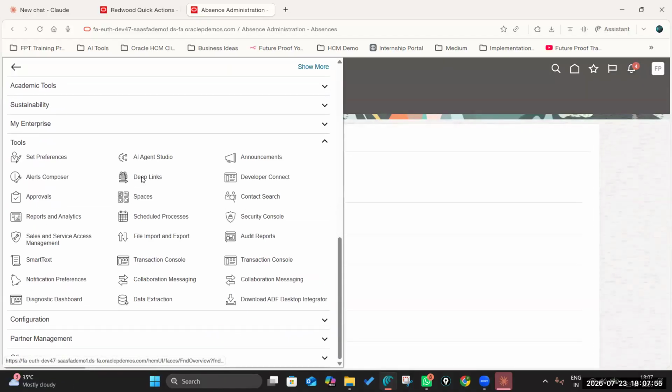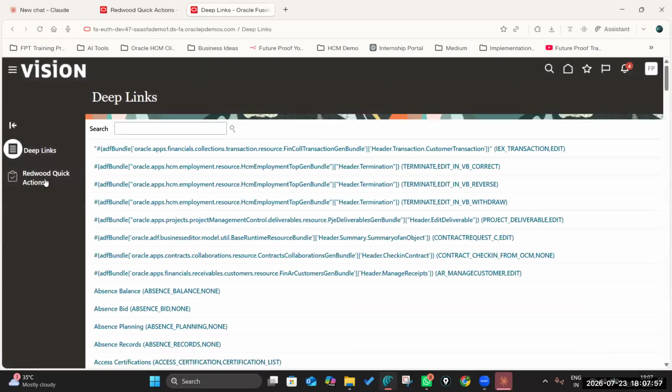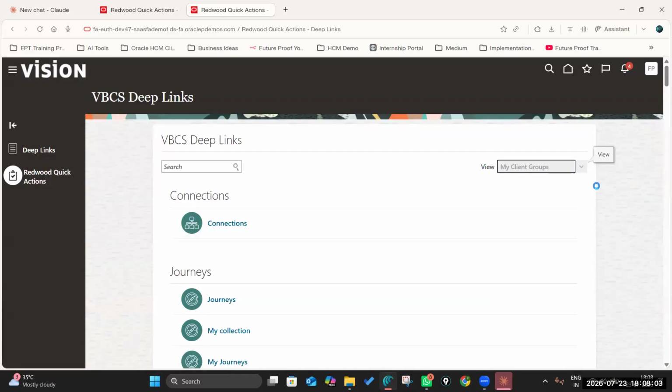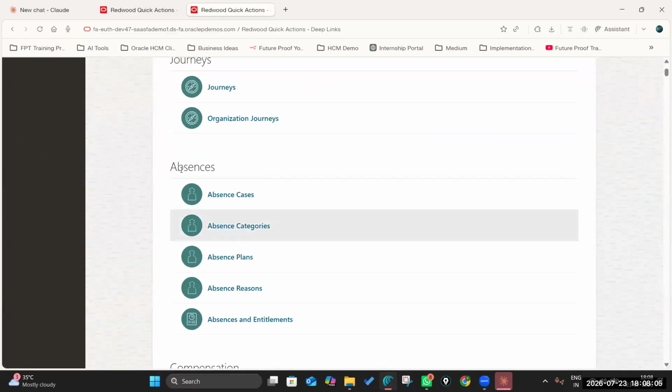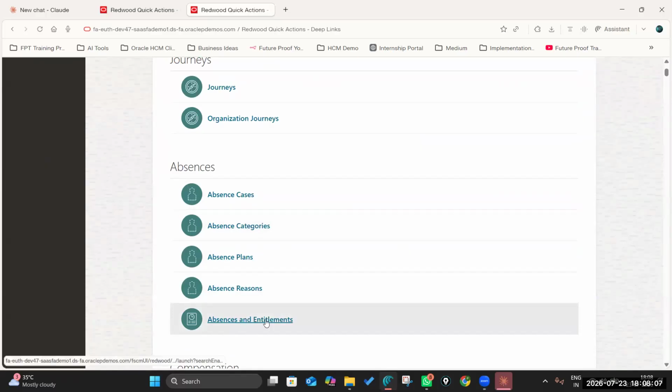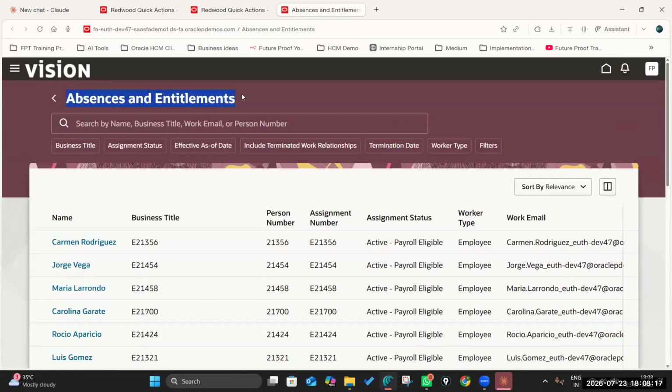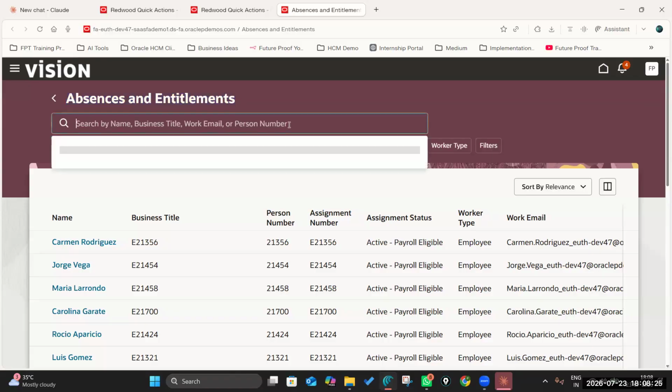Go to deep links. Go to Redwood quick actions. Go to me, my client groups, view. This is the view, my client groups under absences and entitlements. So this is consistent across our training. We are going to see this is the future, right? Absence record is the past one. We don't want to go back to the classic page. So now absences and entitlements is the future page, or Redwood pages.